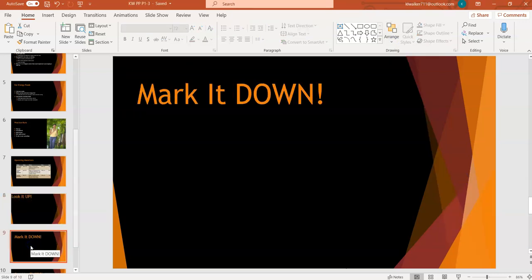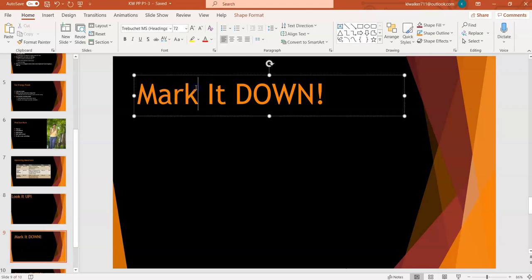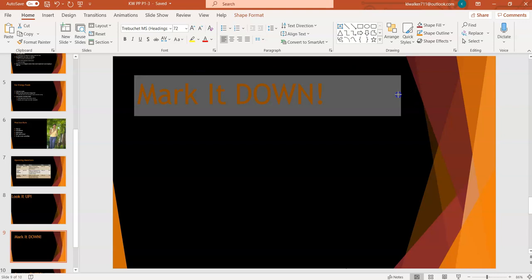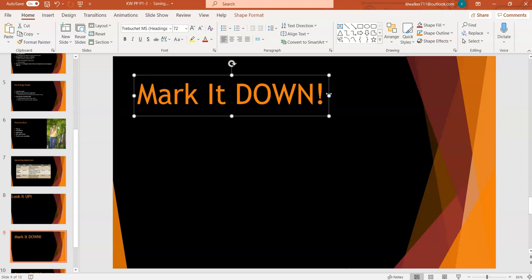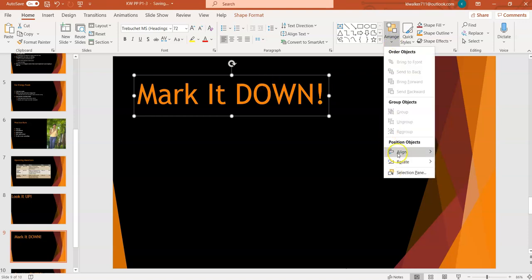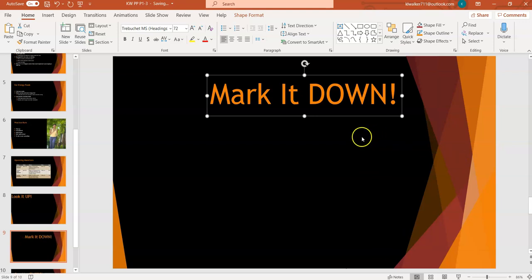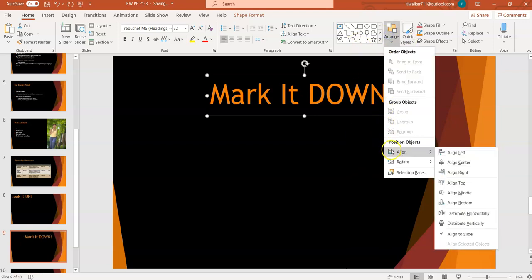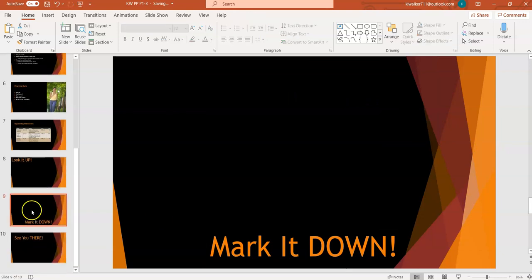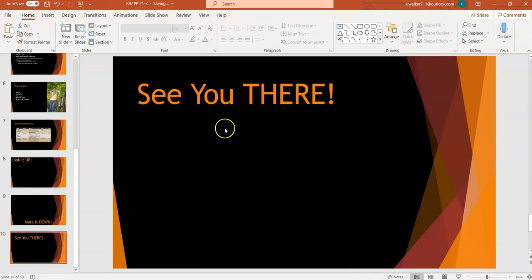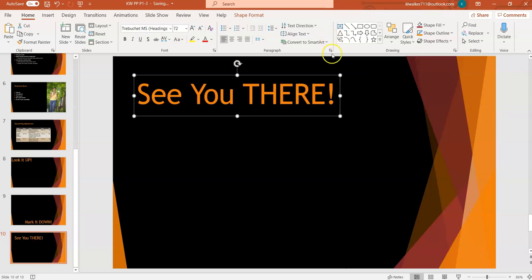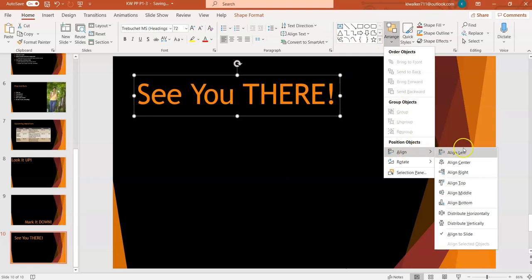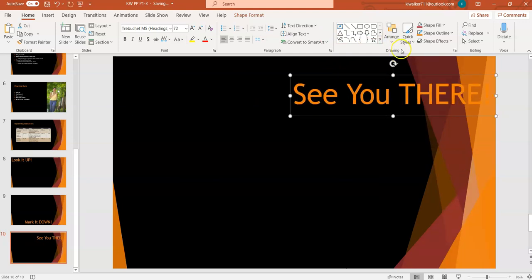Then on to slide 9. So we're going to first click on this and remove the empty space that we don't need. Then we're going to align it center and bottom. Then go to slide 10 and do the same thing. Take out the empty space and align this one to the right and middle.